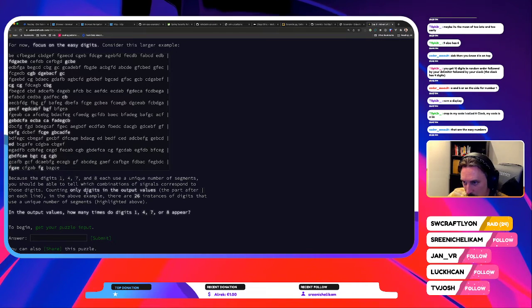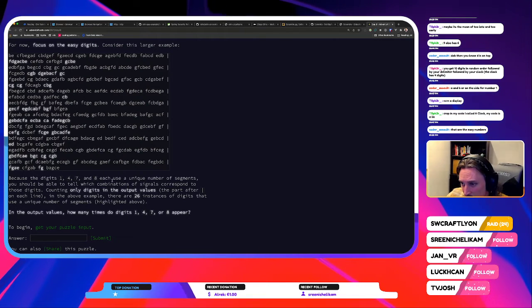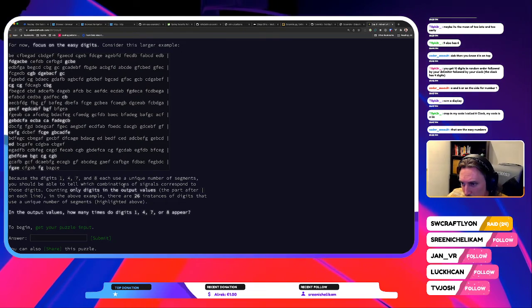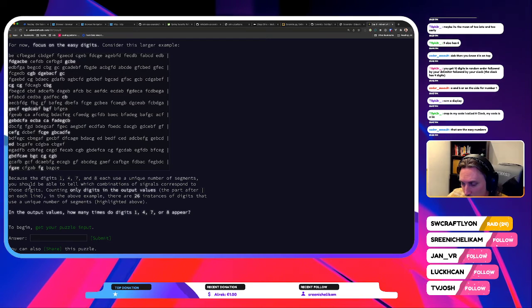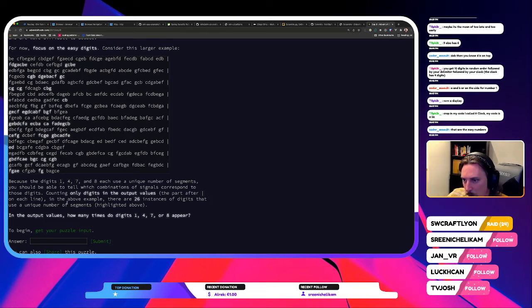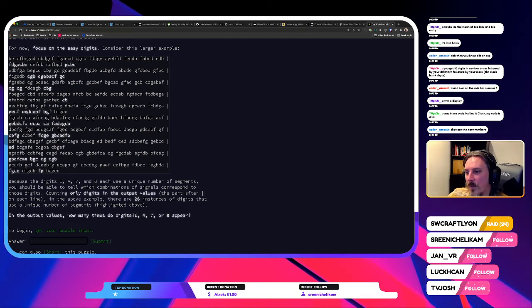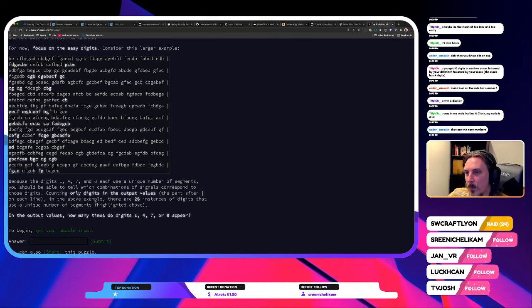Counting only digits in the output values. In the above example, there are 26 instances of digits that use a unique number of... Oh, sorry, what? You should be able to tell which combinations of signals correspond to those digits. So they first want me to deduce the... How many times do digits 1, 4, 7 or 8 appear?